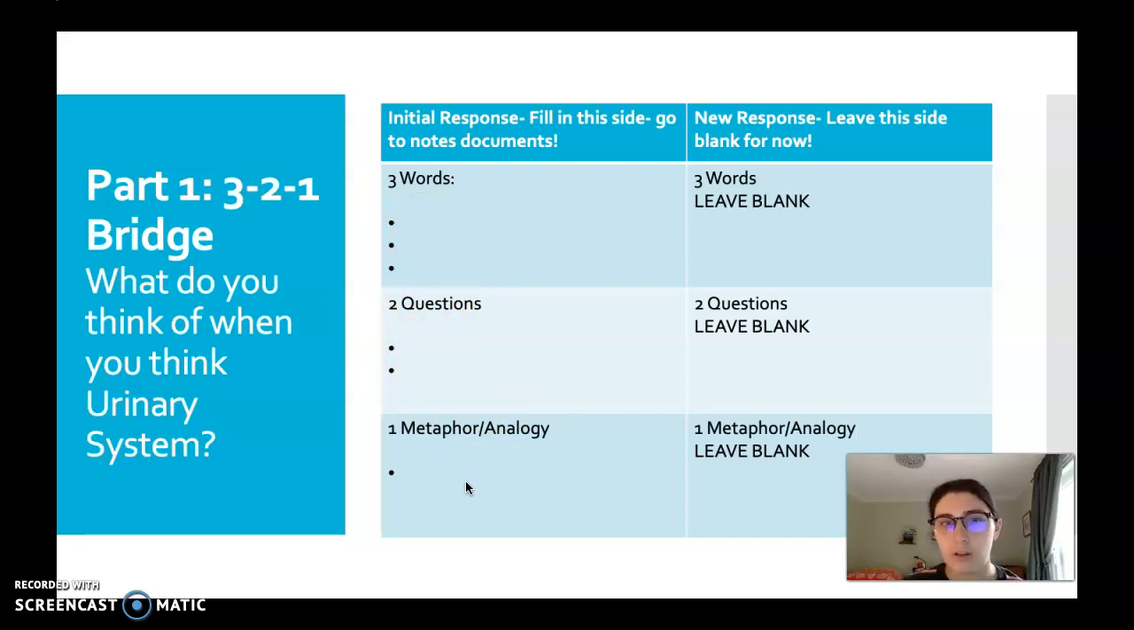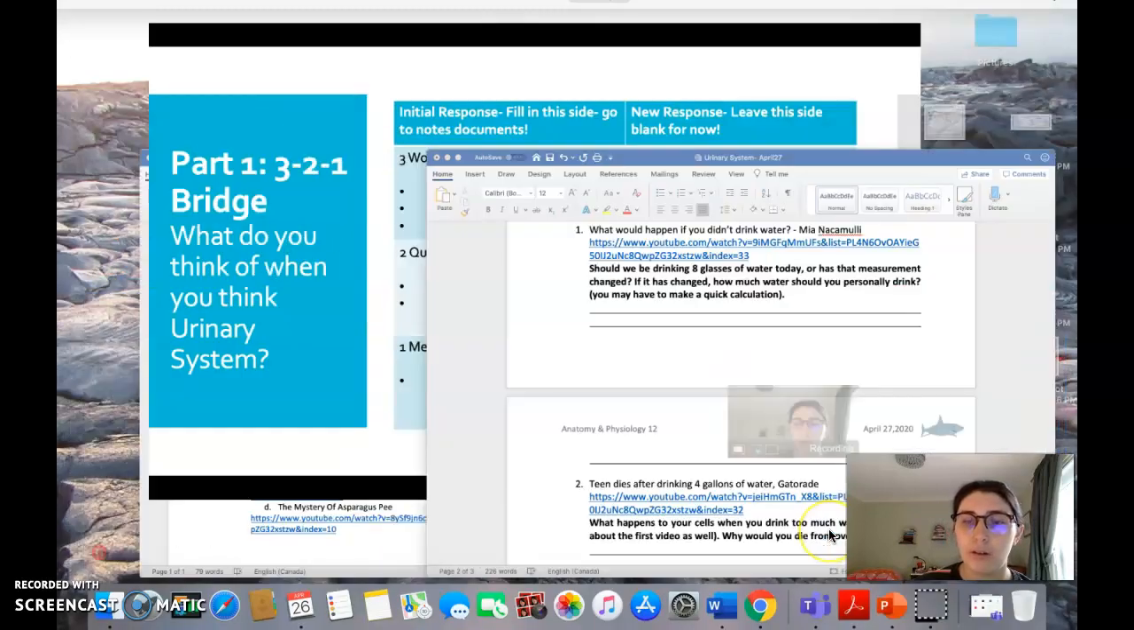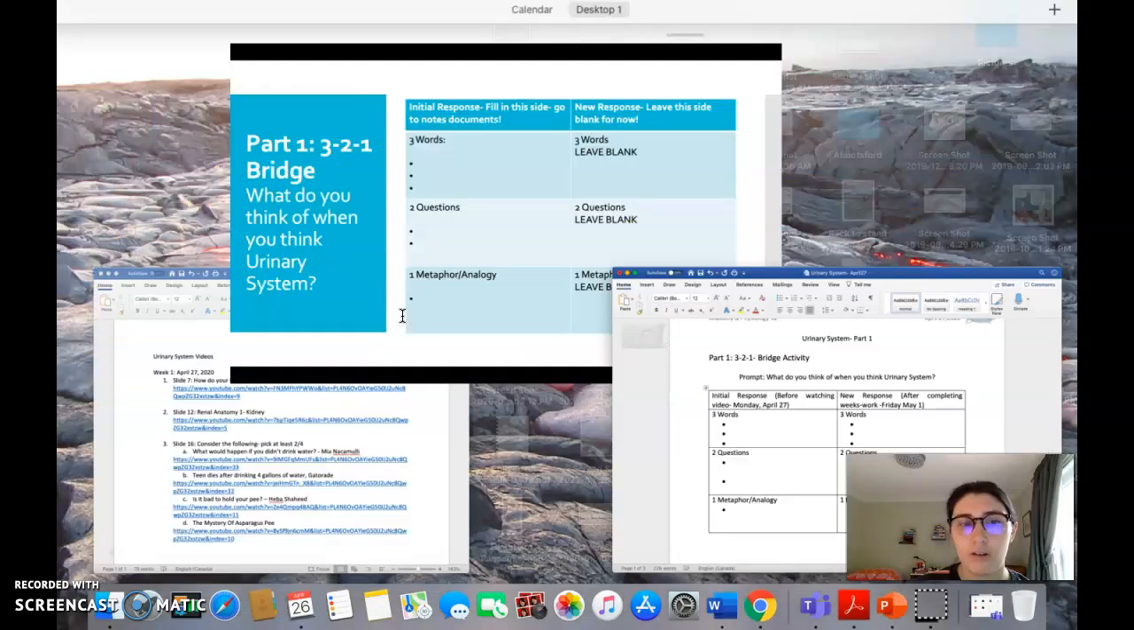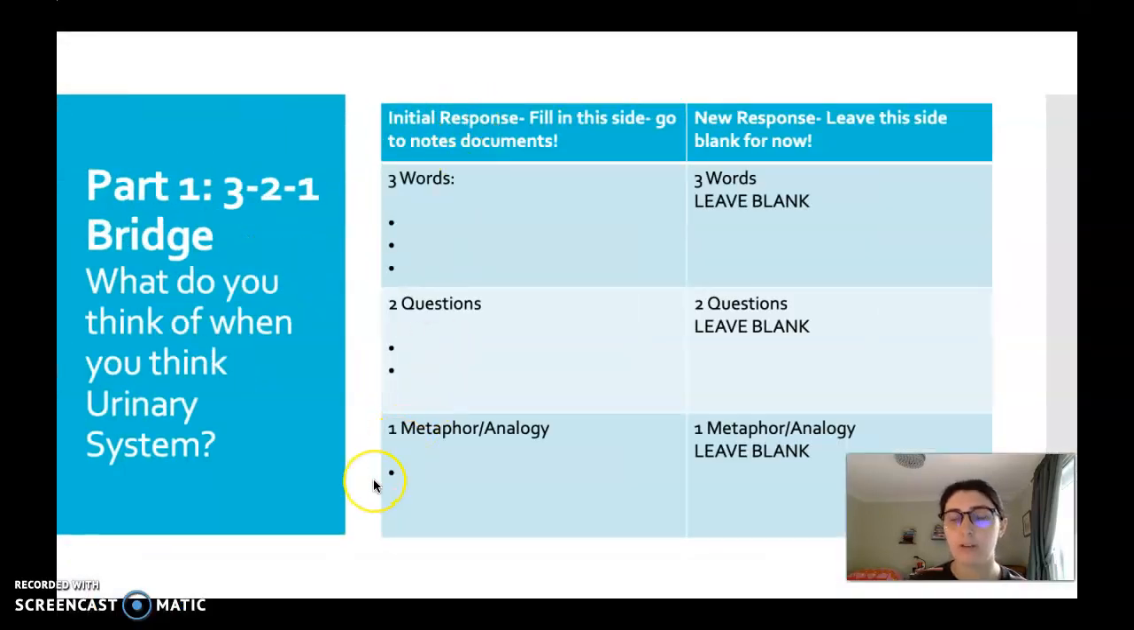Okay, so this is where you're going to stop watching. Just press pause and go to your worksheet, and you've got this side to fill out right now. I'm going to give you a minute or 2 to do that. So you pause now and go do that.